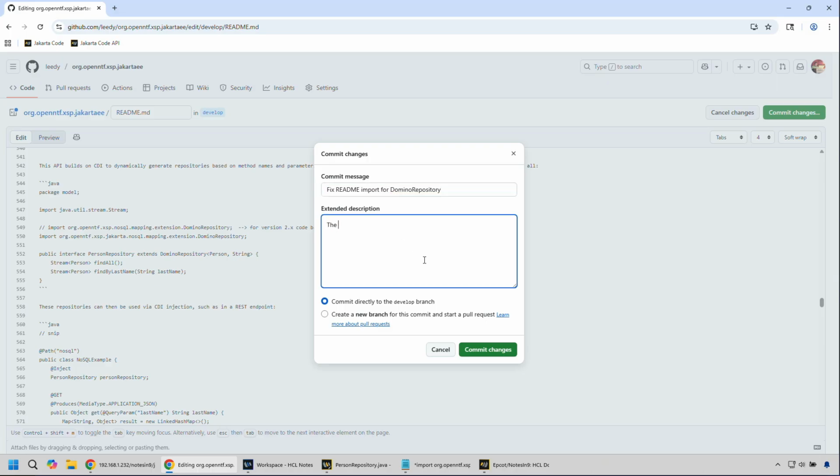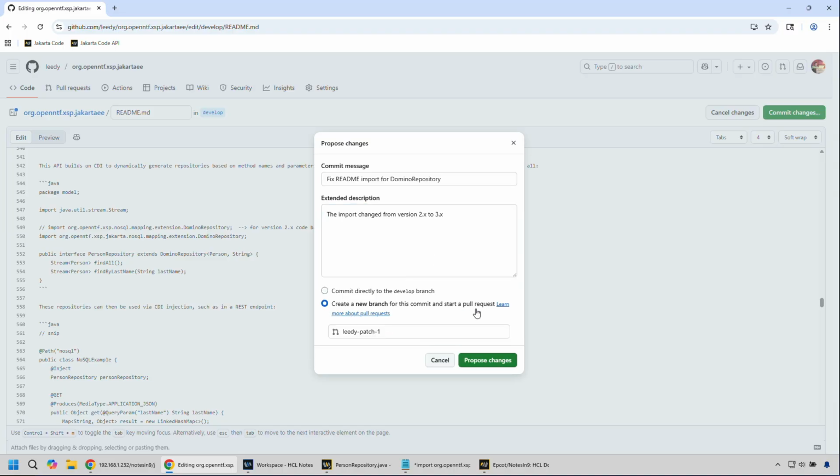Version 2.x, 3.x. And these numbers are his project. I believe the old version for Domino version 12 was the 2.x version. And now Domino version 14 is what he has labeled the 3.x version. And we'll commit directly to the develop branch, create a new... I guess we want to do a pull request. Fix readme.